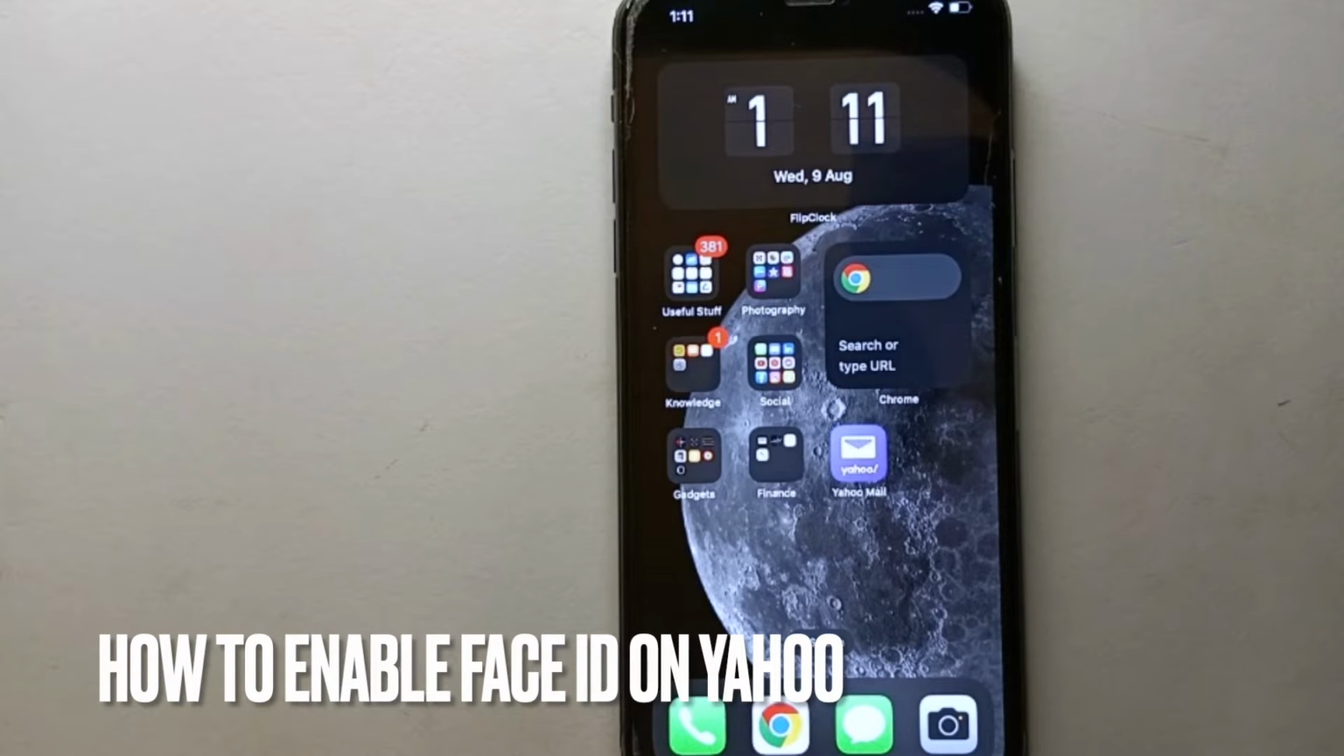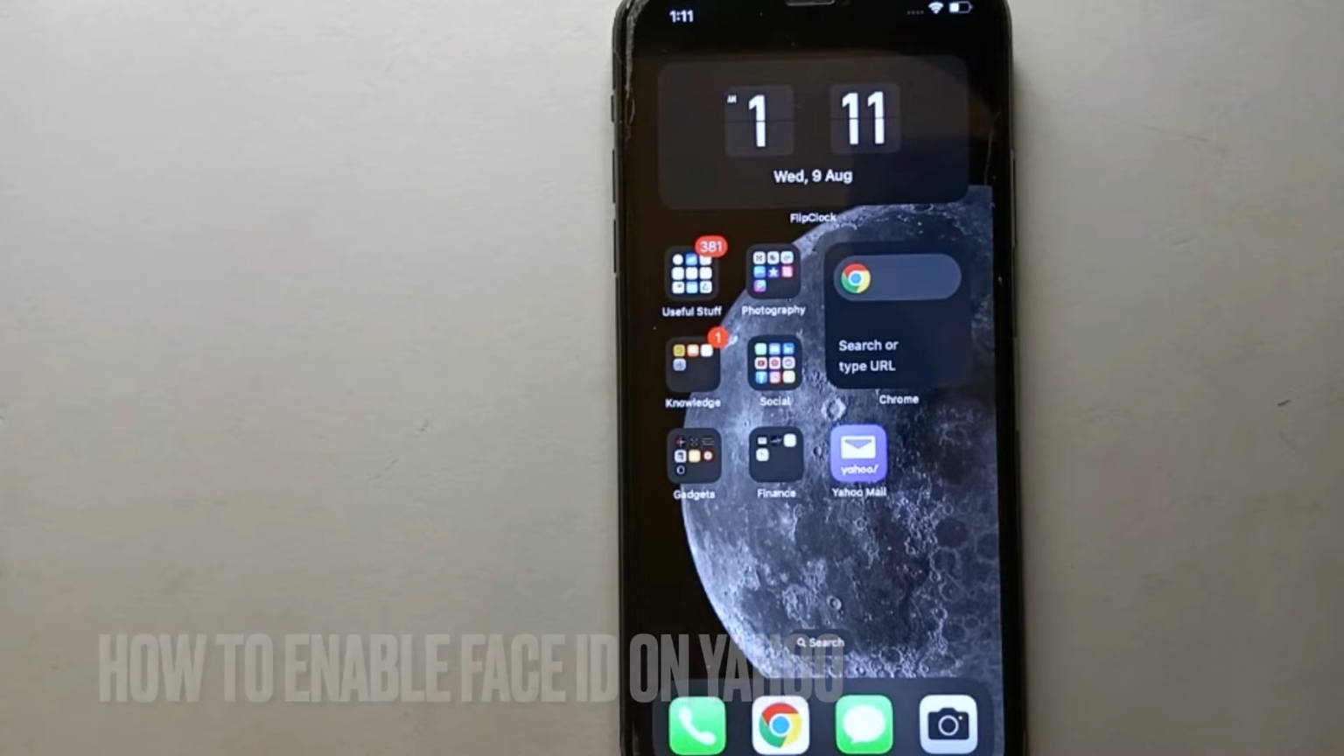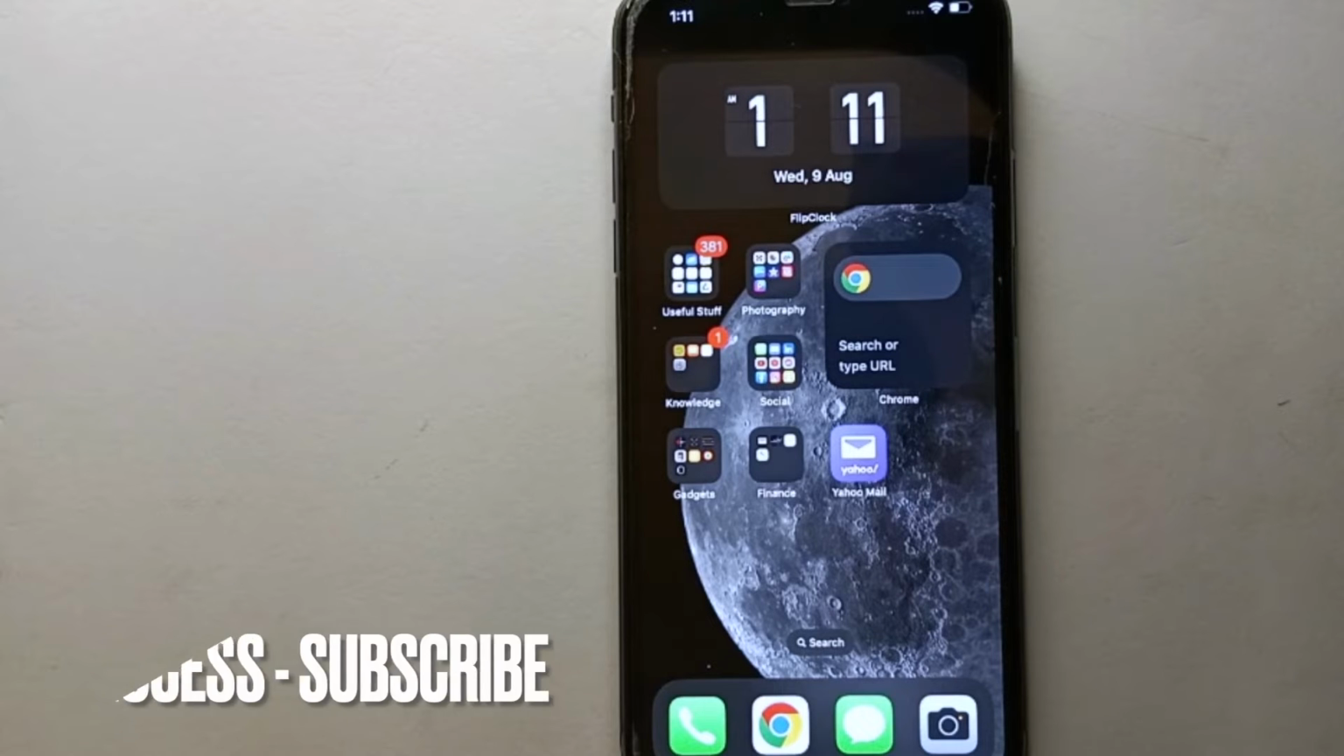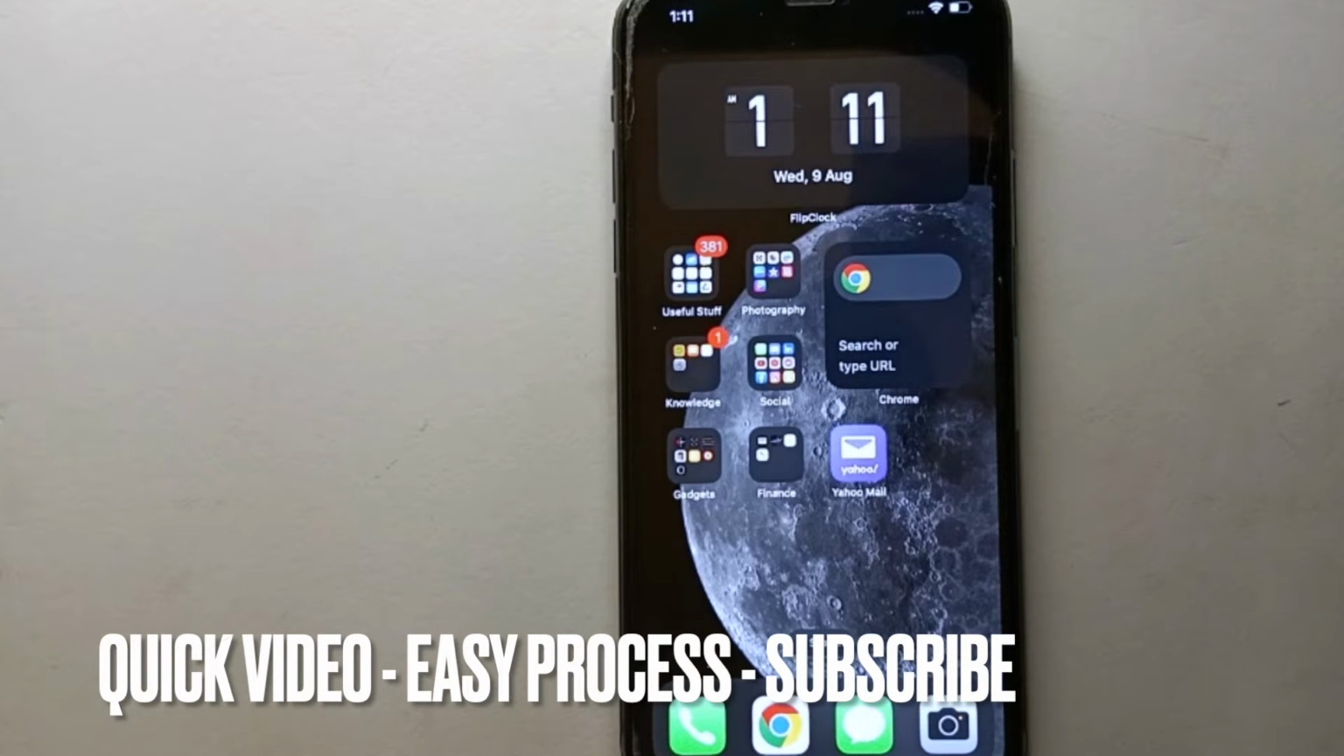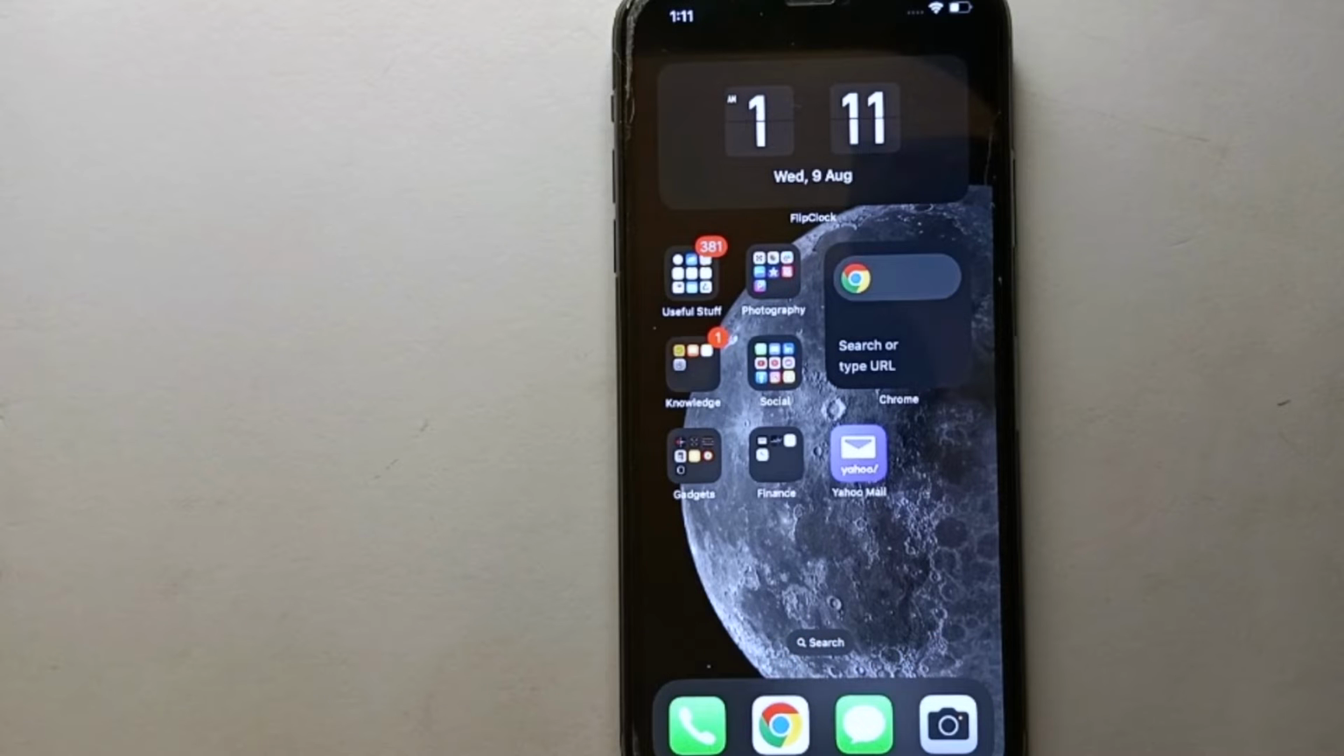In this video, we will see how to enable Face ID on Yahoo. I wonder why you want to know how to enable Face ID on Yahoo. Maybe because you want to secure your mobile phone by enabling the Face ID option. So whenever you open Yahoo, it asks for a Face ID.